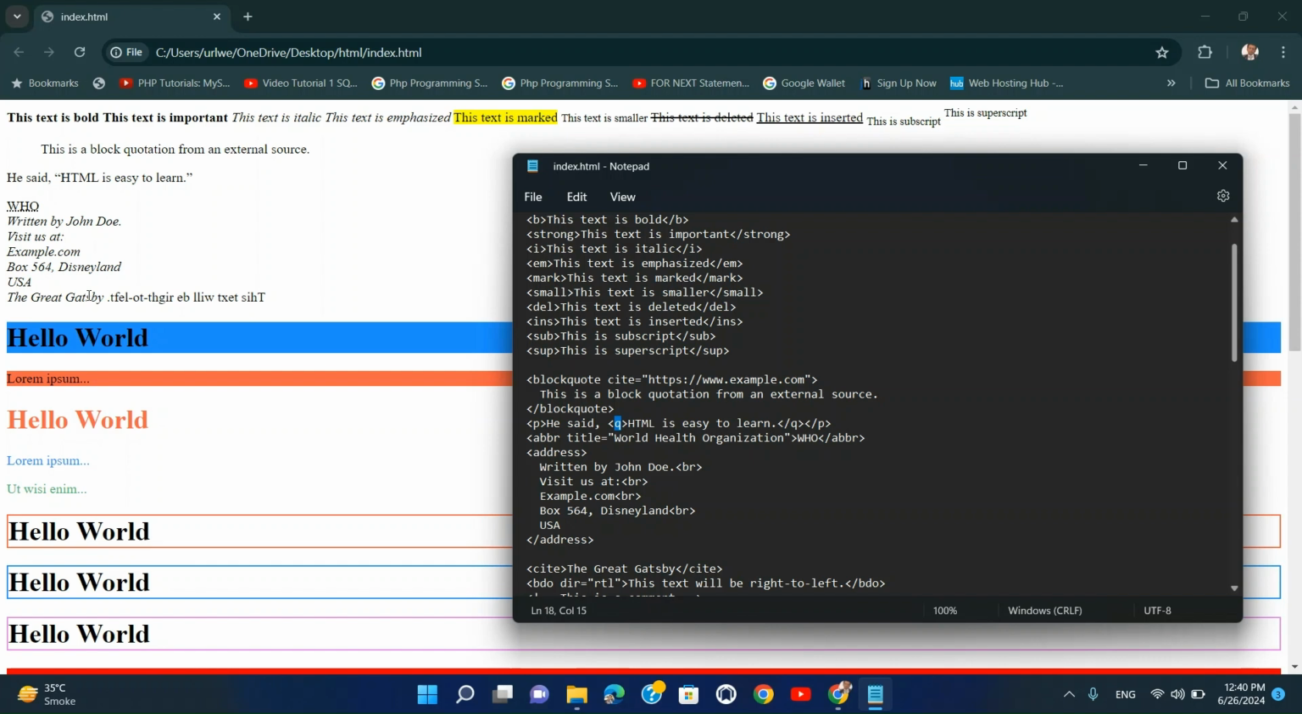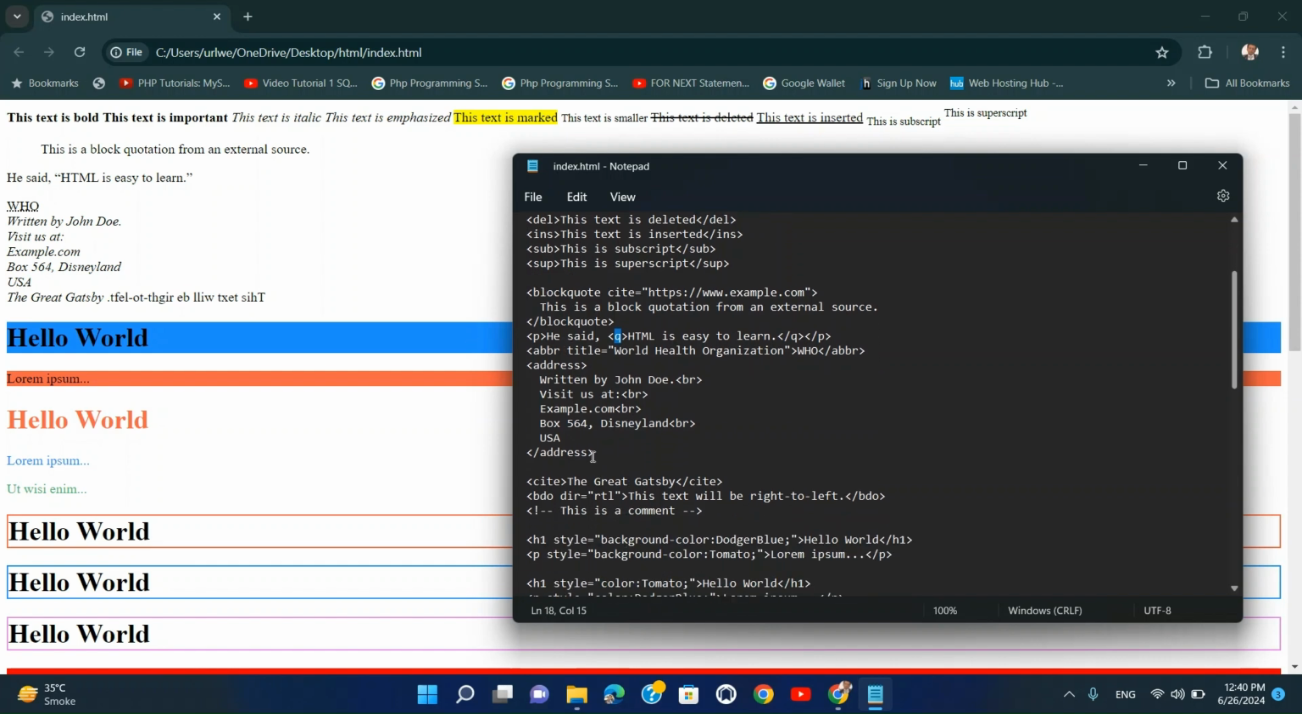</address>. <cite> is for citing a creative work, for example a book or poem. <cite>The Great Gatsby</cite>. <bdo> is for bidirectional text override, useful for changing text direction. <bdo dir="rtl">This text will be right to left</bdo>.